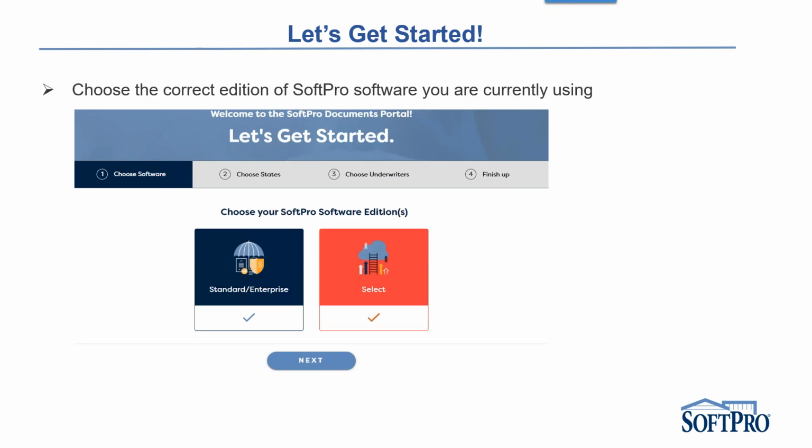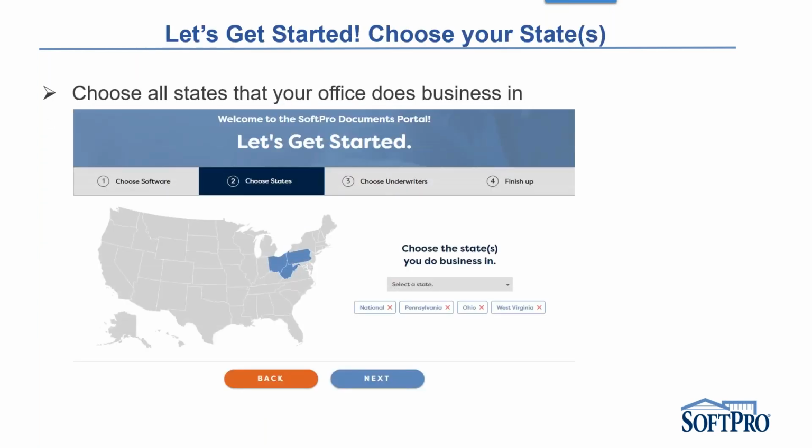So you can go ahead and check or uncheck whichever programs you do not need, and then you can go ahead and hit Next, and that will take you to the next page, which is where you will choose the states that you do business in.